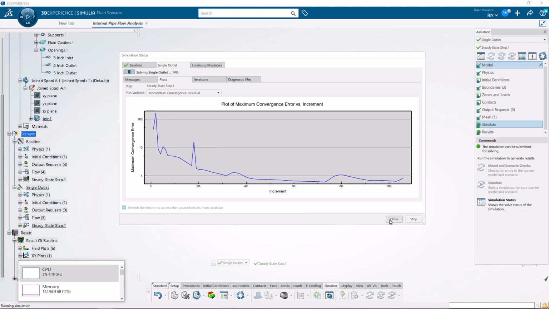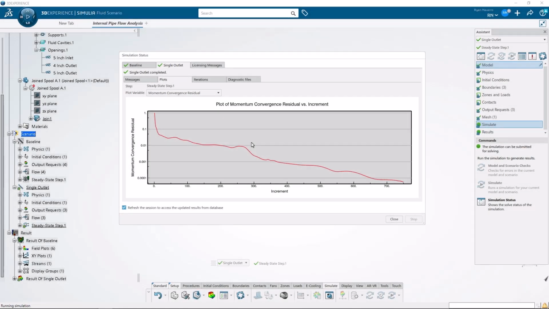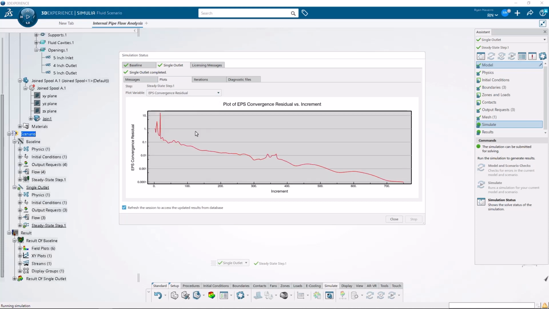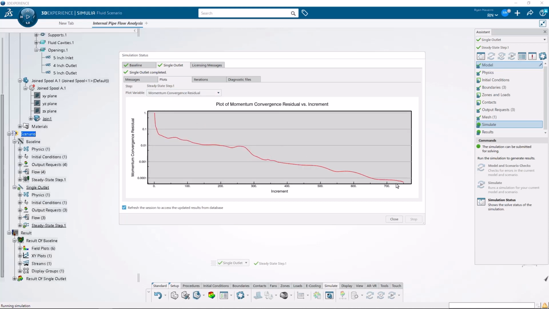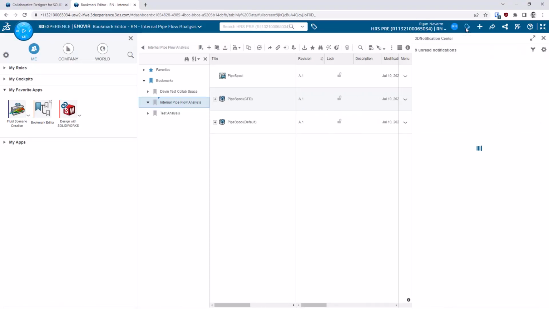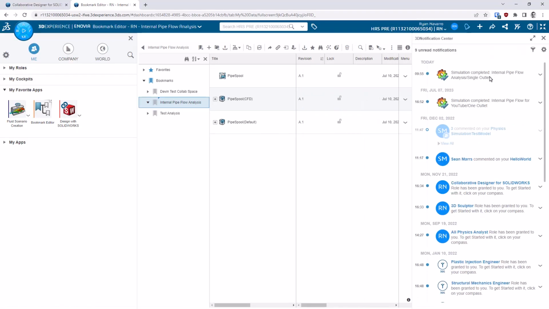Note that we can always close the simulation status window and continue to allow this to solve in the background, and we'll receive a notification on the 3D Experience platform once the analysis is completed. Okay, so our analysis is complete, and this one we can see did take the full 750 iterations. So we'd want to check and make sure that our residuals are quite low, which they seem to be here. But if you were concerned about it, you could always extend the number of iterations and continue to solve this. Just show you what that notification looks like. You can see I received a notification on the platform that the simulation was completed.